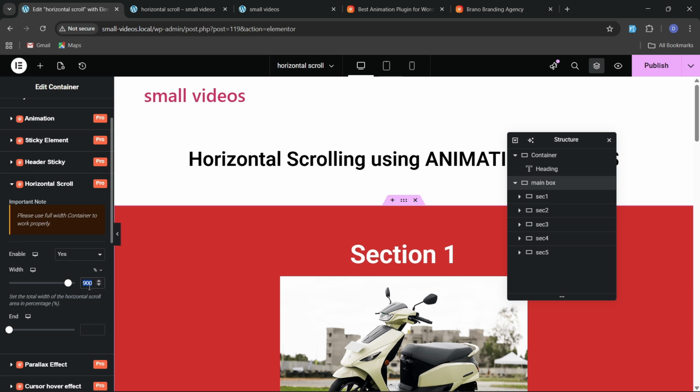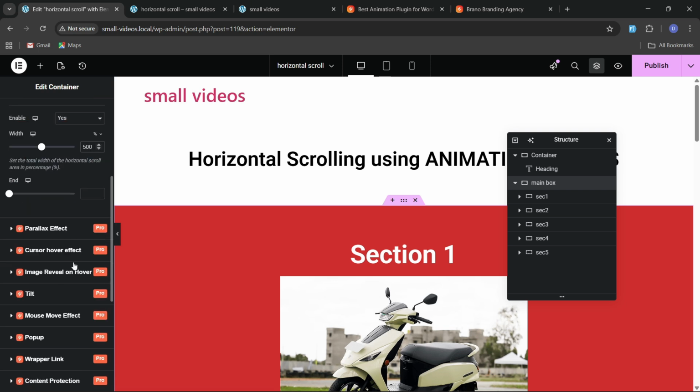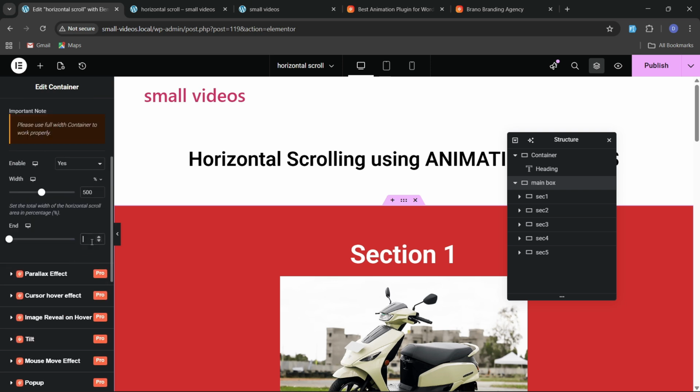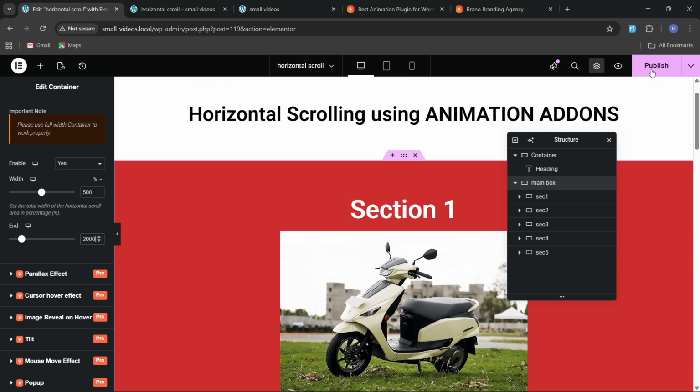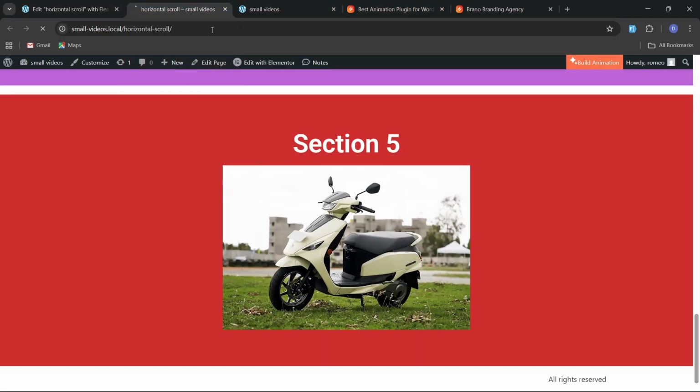So that's why we will use here 500, 100 for each, and this is the time. Suppose if I give 2000, so this is 2 seconds, so the scroll will be slow. If you want to make it more slow, you can do 3000. So this is just a time in seconds. Let's keep 2000. Okay, now let's publish. Now let's see the magic, baby. Now let's go here.